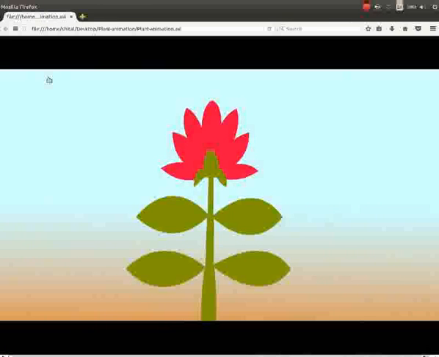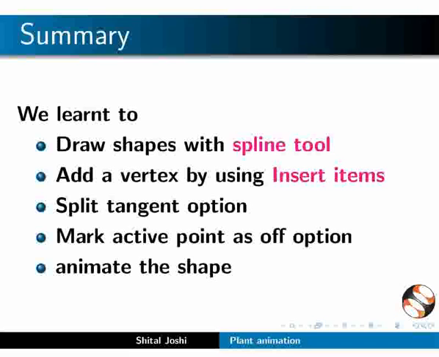With this, we have come to the end of this tutorial. Let us summarize. In this tutorial, we learned to animate a plant in synfig. We also learned to draw shapes with Spline tool, add a vertex by using Insert Item, Split Tangent option, Mark Active Point as Off option, animate the shape.